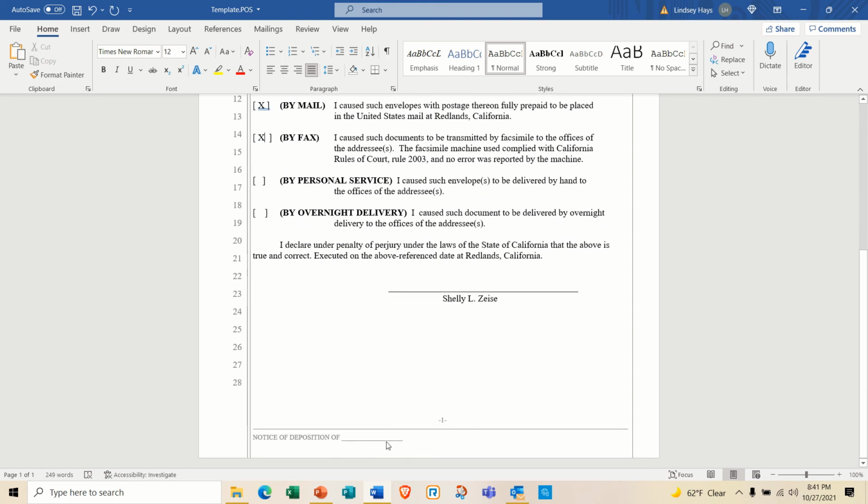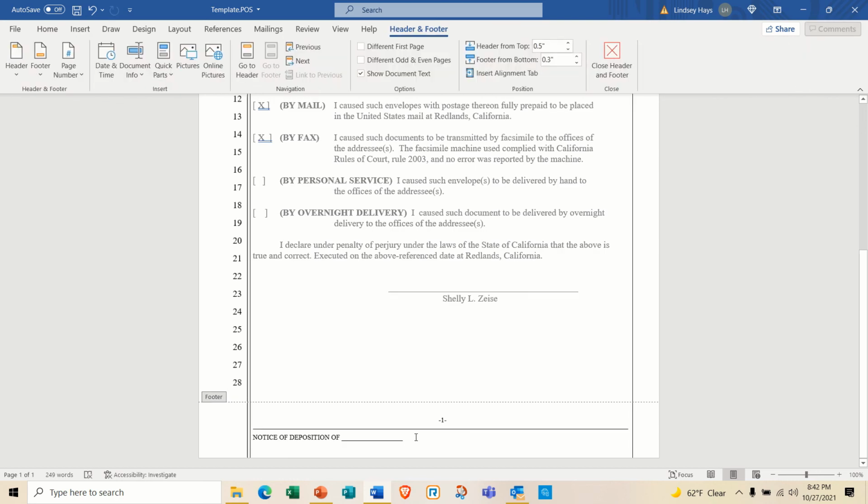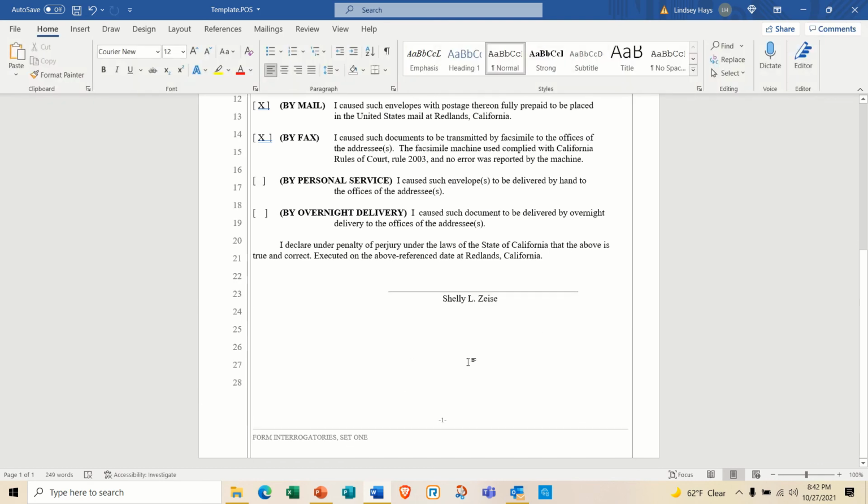And then make sure that you go down to the bottom here and double click down in the footer because we want to make sure this matches as well. So it says here, notice of deposition, but remember, that's not what we're doing. Instead, this was Form Interrogatories Set 1. That's what it is. Once you've typed that in all caps, then go ahead and go up to the document above the footer, double click it, and that will set you all up.